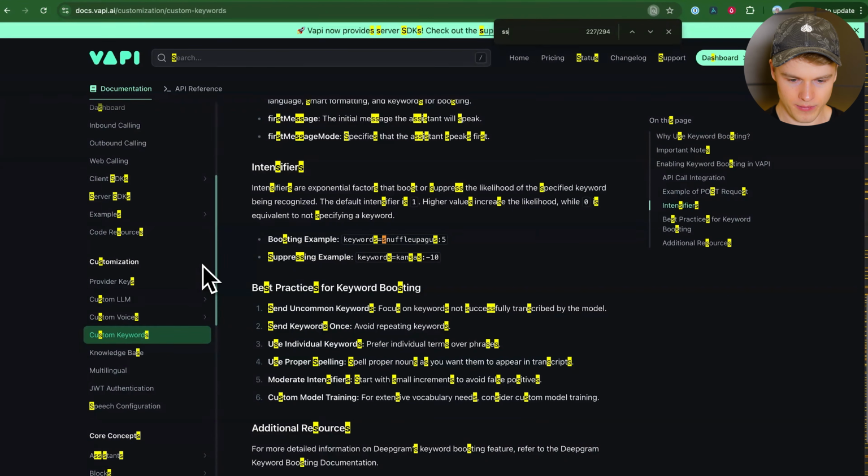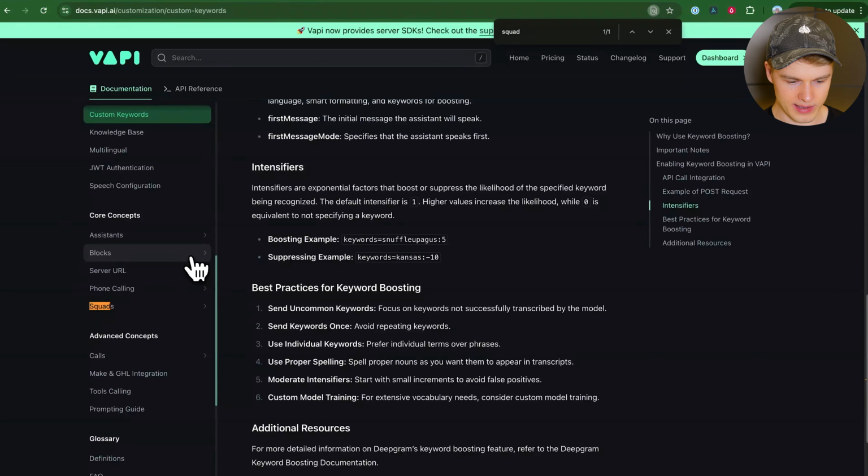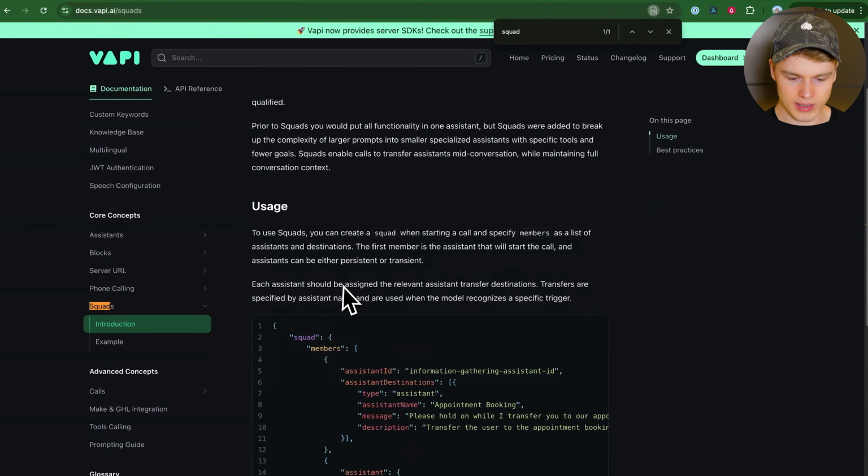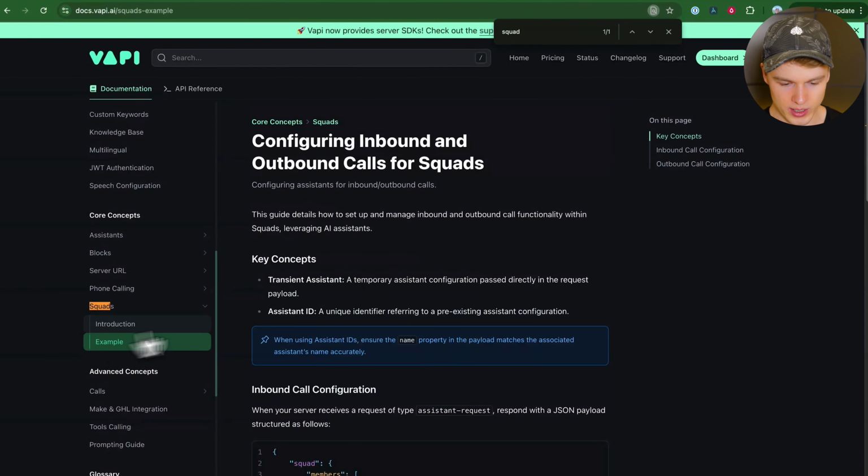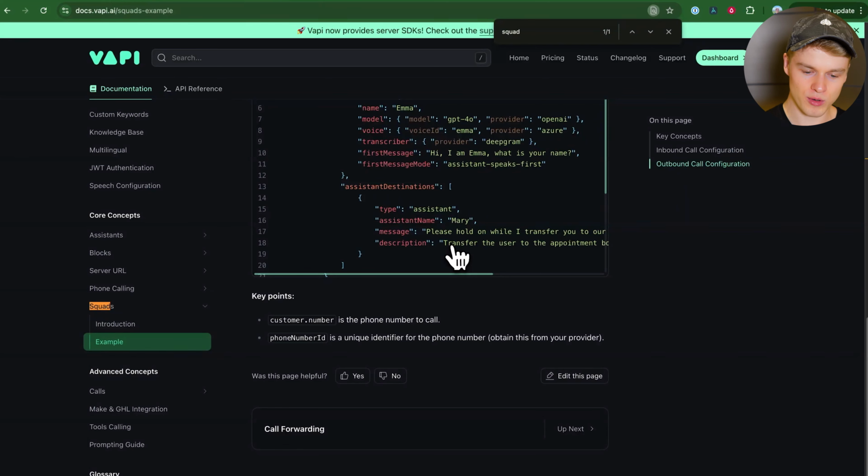If you just search for squads, that's what I usually do. This is just the easiest setup. Under squads, you can see introduction, and they will explain you everything on how it works. Or if you stay a little bit more patient, I'm going to show you a full tutorial on how squads work and how you can leverage them inside of your business.